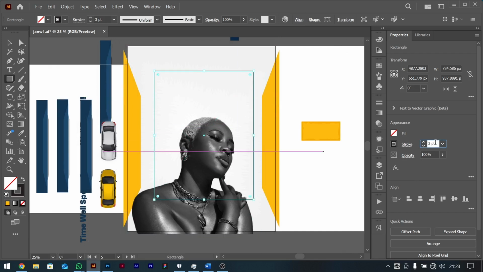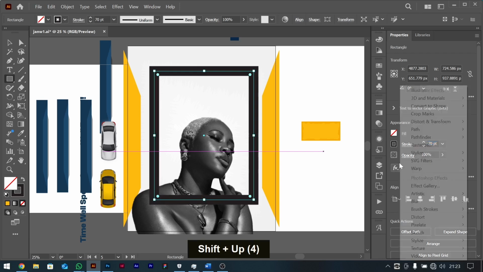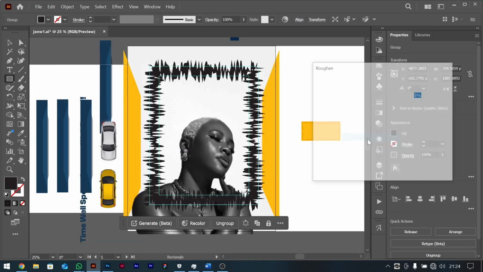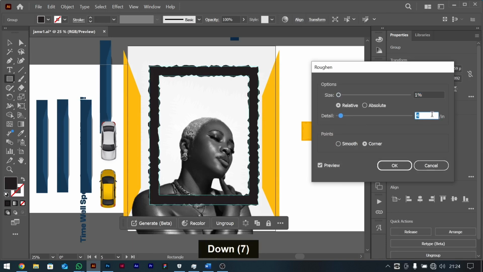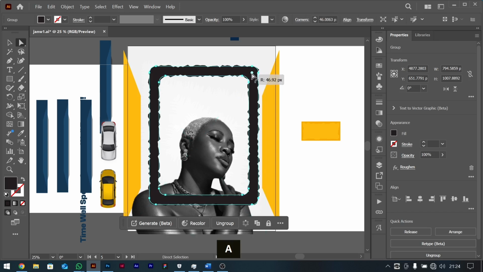So I have drawn the background, just a normal rectangle background. That's the one that's behind her, and I already have an image of her. And now I'm just drawing a shape. I expanded it so it becomes a fill. Then I add the roughen effect. So you could go to Effect, go to Roughen, and then you can adjust accordingly.